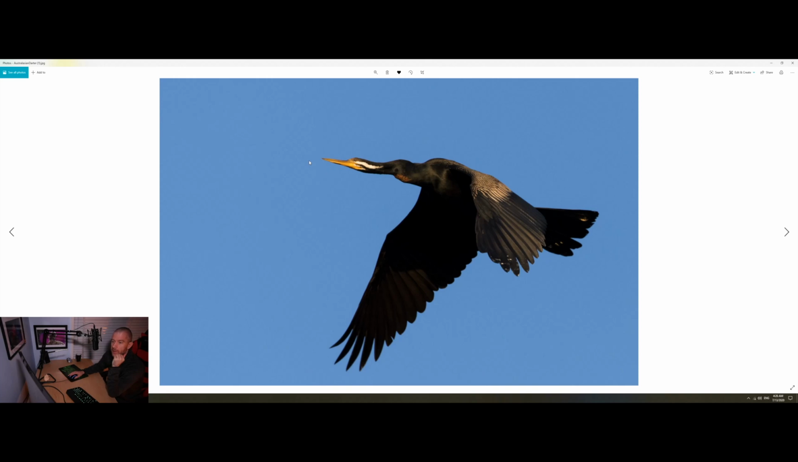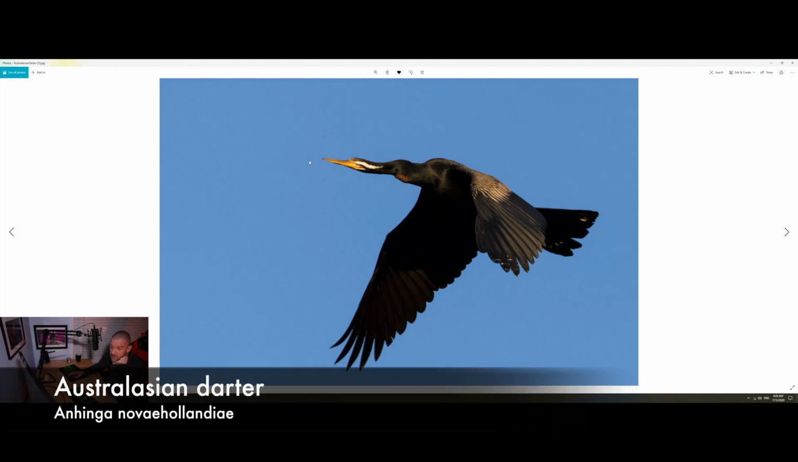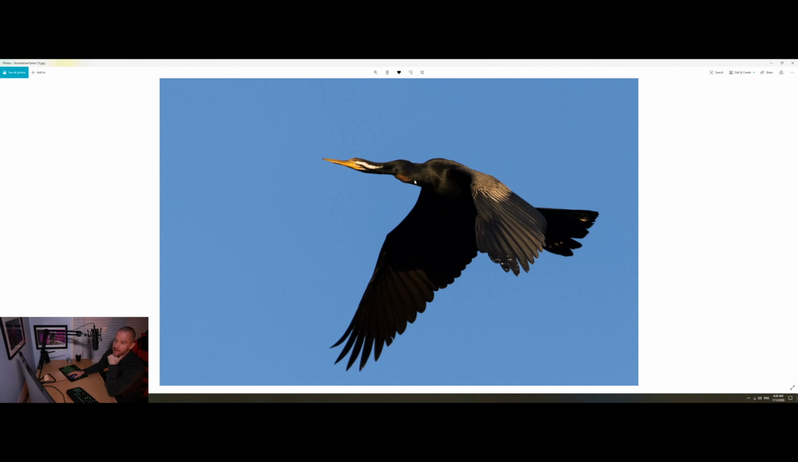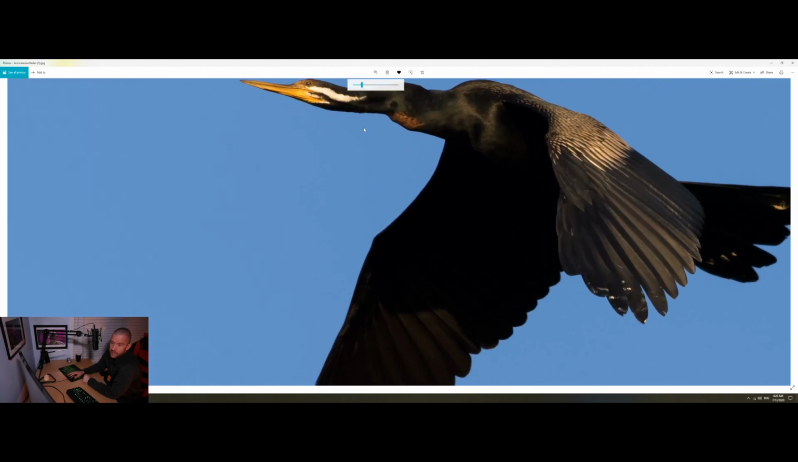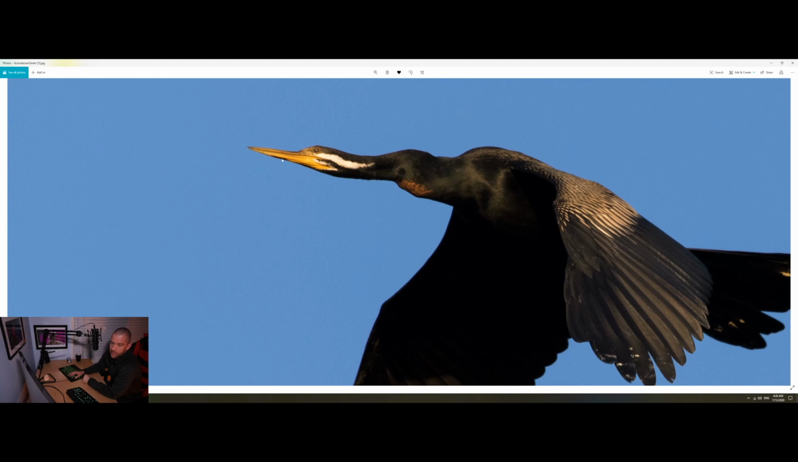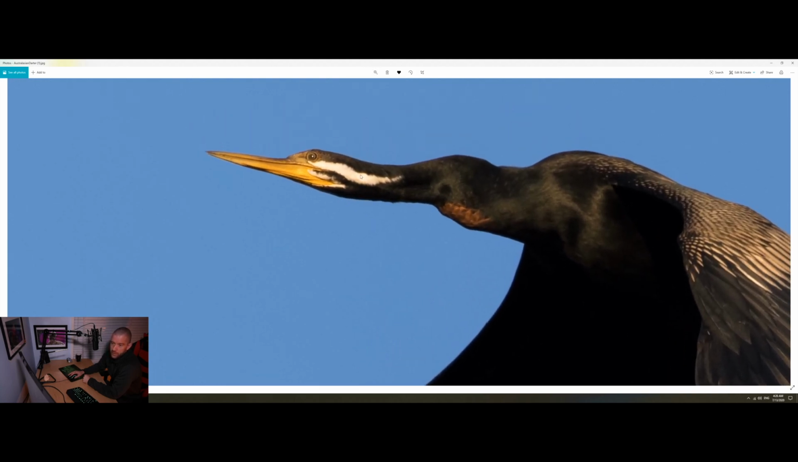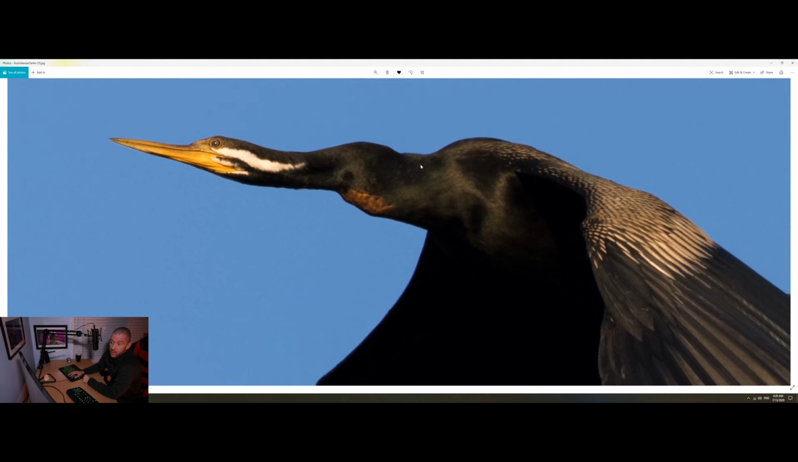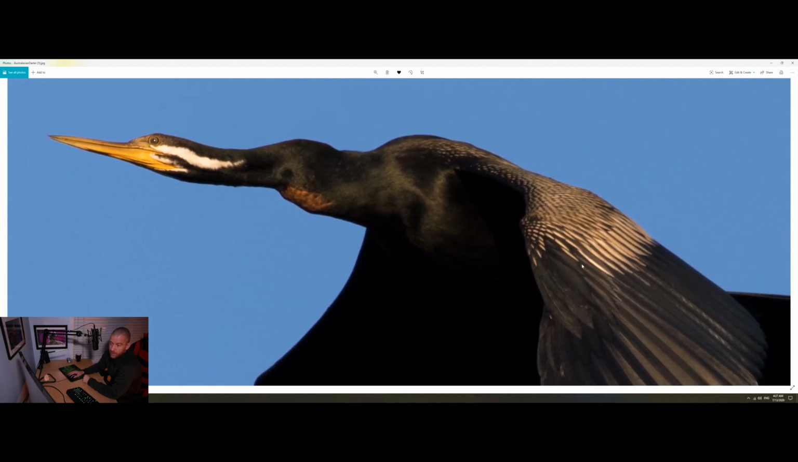Next one is gonna be, this is one of my favorite bird species because of the long neck. This is a snake bird. Well, that's the colloquial term, but it is an Australasian darter. And look at the size of its neck and the long, sharp, pointy beak, which it uses for fishing. This is a water bird. Unbelievable.